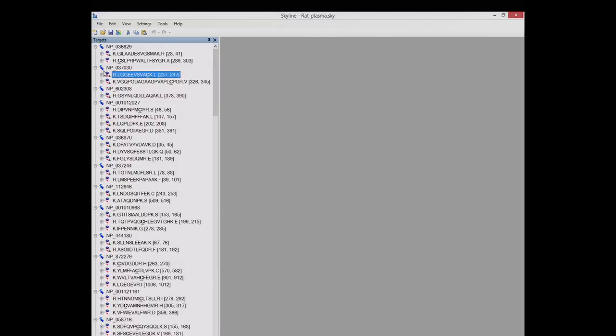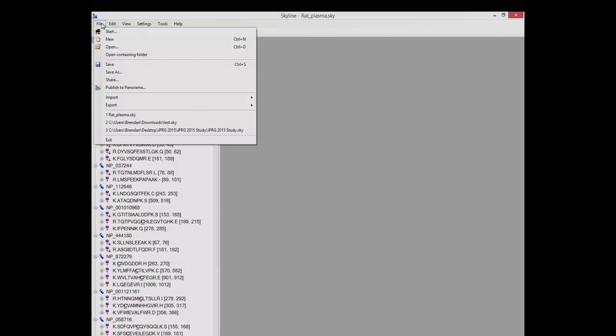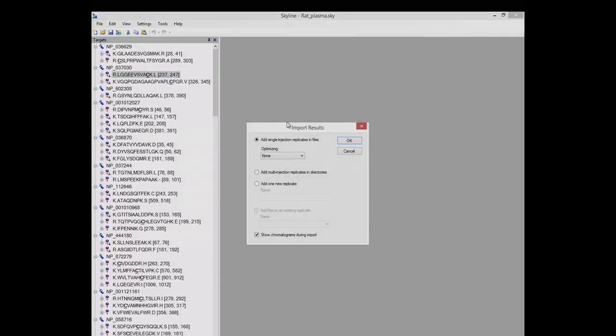And we're just going to go ahead and import the data. So file, import results, and then we just have single injection replicates. I told you that we have 42 runs, that each run measures this. Who can tell me how many peptides are in this document?